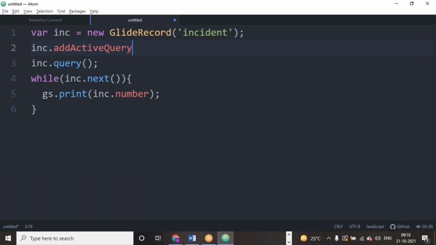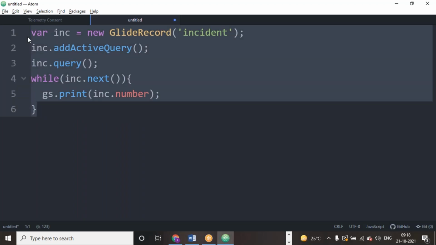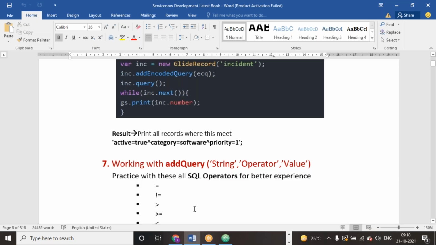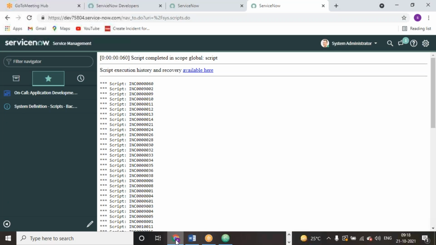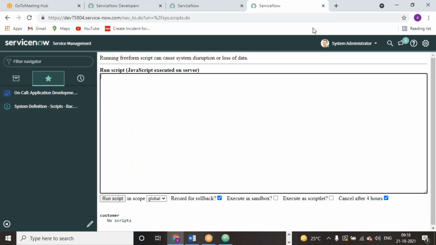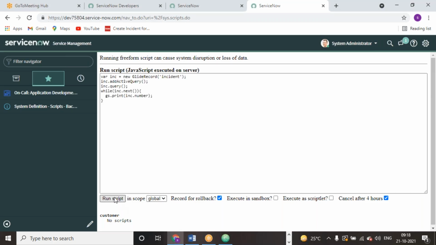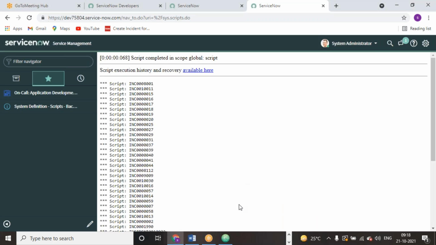addActiveQuery. No need to pass any parameters into addActiveQuery. It's a direct function. Okay, let's take this code and execute it in the background script and run the script, and it will be printing only active tickets.